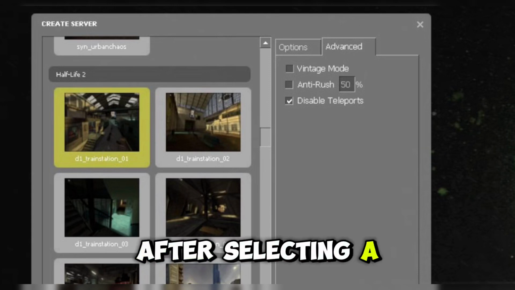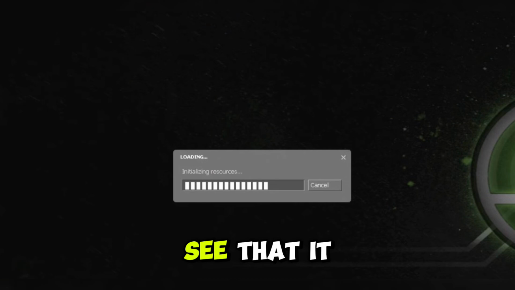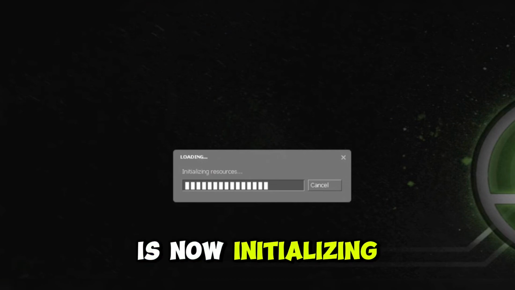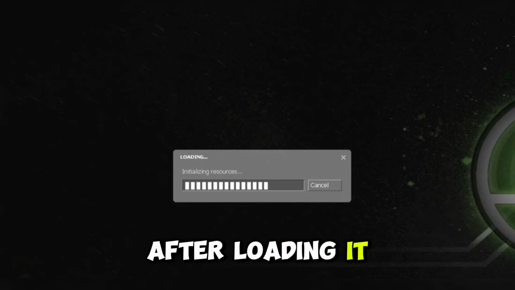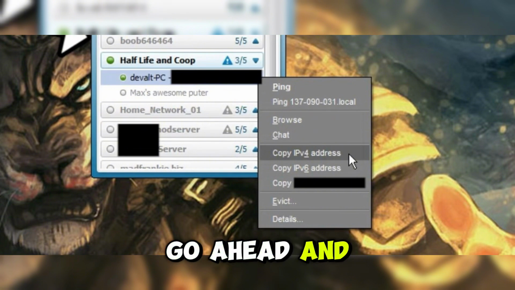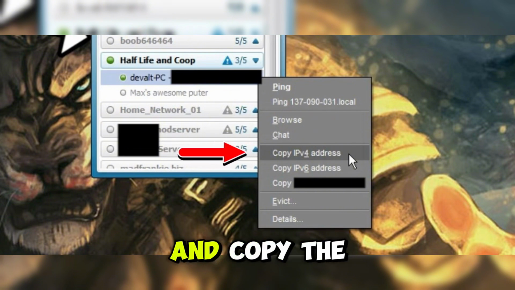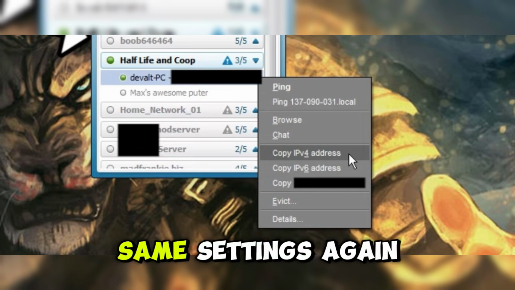After selecting a setting, what you need to do is to click on OK, and you will see that it is now initializing the resources that you edited from the advanced settings option. After loading it, this will appear on your screen. You can now go ahead and play the Half-Life Co-op and copy the IPv4 address so that you can just go ahead and paste it to your game to play the same settings again.